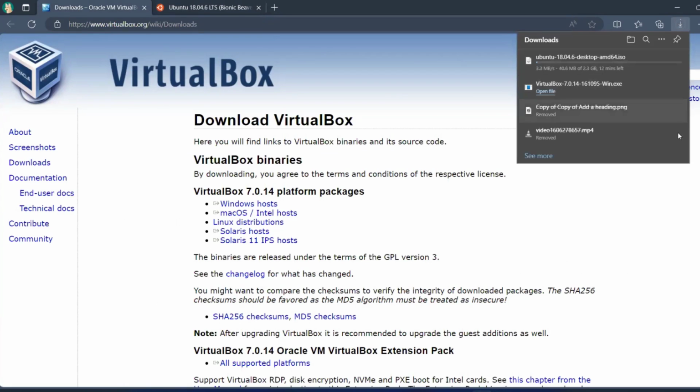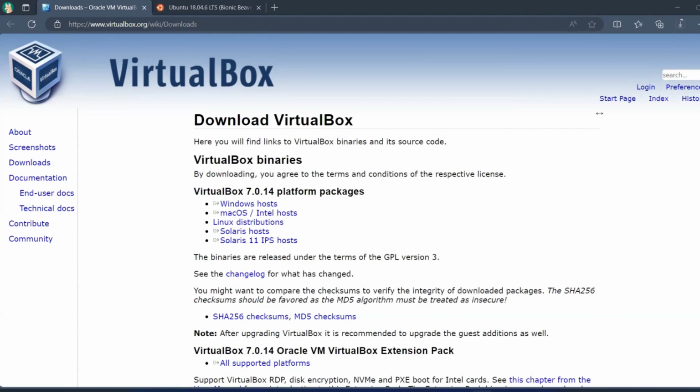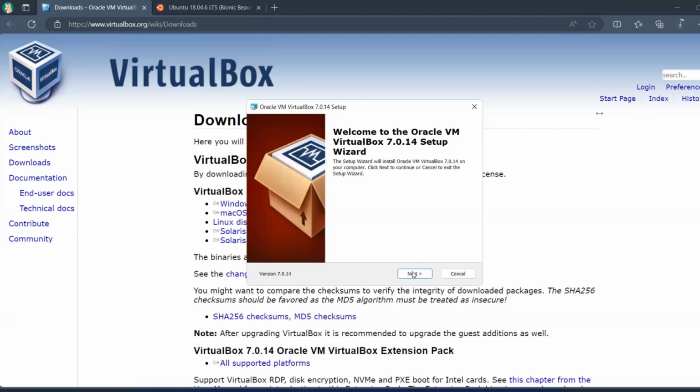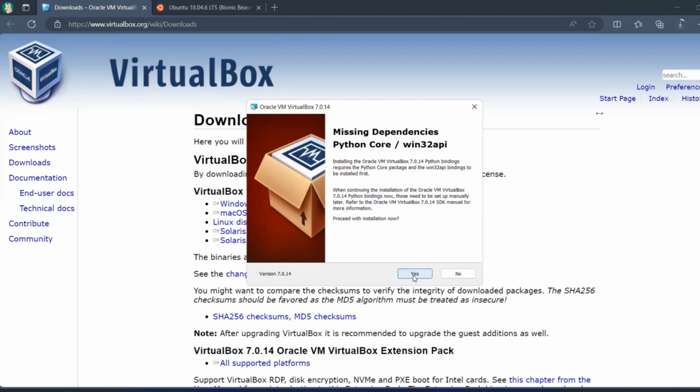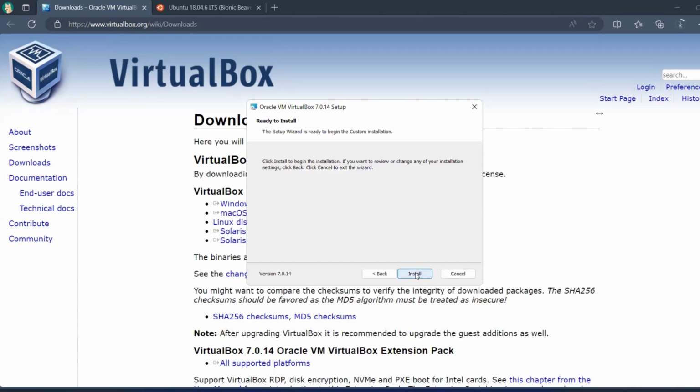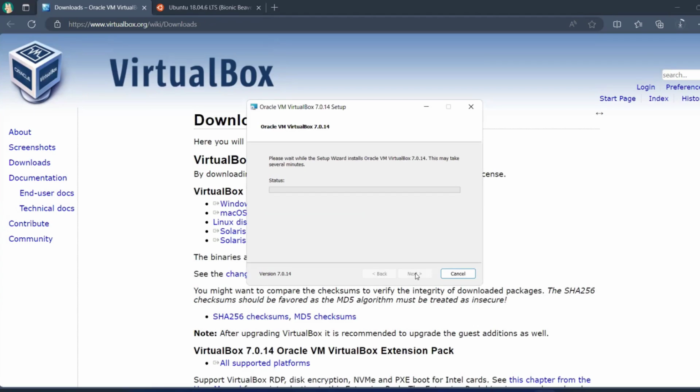Let us open this file. So now it is asking me preparing to install. So let me click on next. So yeah, let me click on next. Warning network interfaces. Yes, we want to proceed with the installation. So I want to click on install. So please wait for the setup to install. This may take several minutes. That's all right. Let it install.